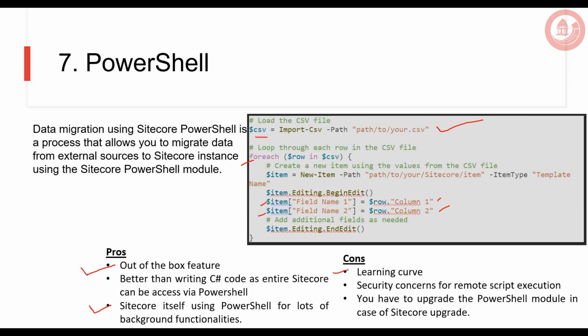The con here is the learning curve. As you can see here, you have to write the code, which is different from C#, so a learning curve is there. Second, there are some security concerns. If you want to run your script in a remote fashion, you may get challenges on the security side. And if you are upgrading your Sitecore from an older version to a new one, and your older version already has PowerShell, you have to upgrade your PowerShell modules as well during the Sitecore upgrade process.